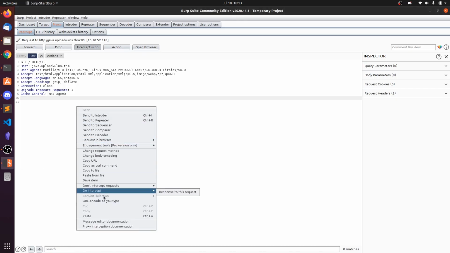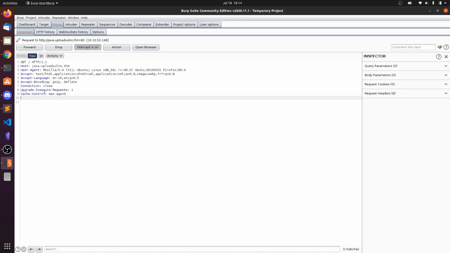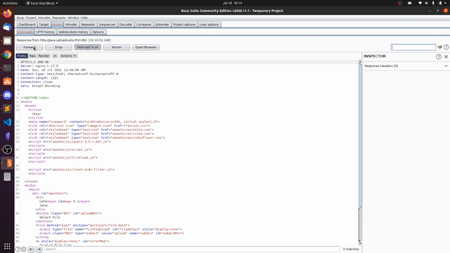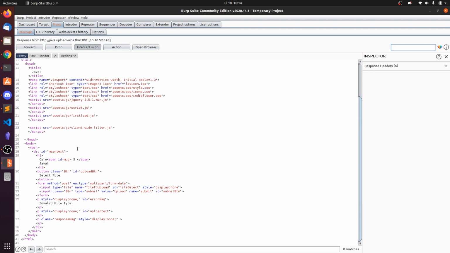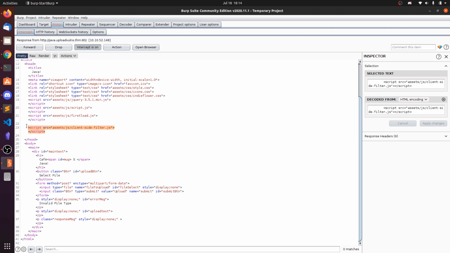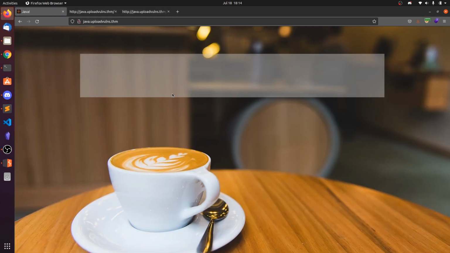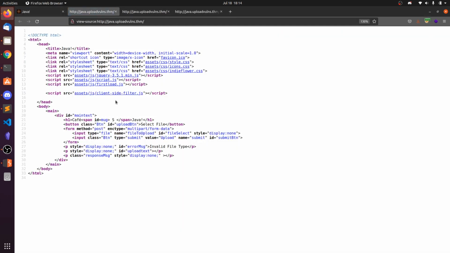Okay, now right click on this and do intercept the response to this request. Now click on forward. The response will be intercepted here and it will not be sent to the browser. So forward, and you can see this is the request. And here you can see the script client side filter.js. So what we're going to do is you can just delete this one. So delete this and now click on forward and now press Ctrl U.